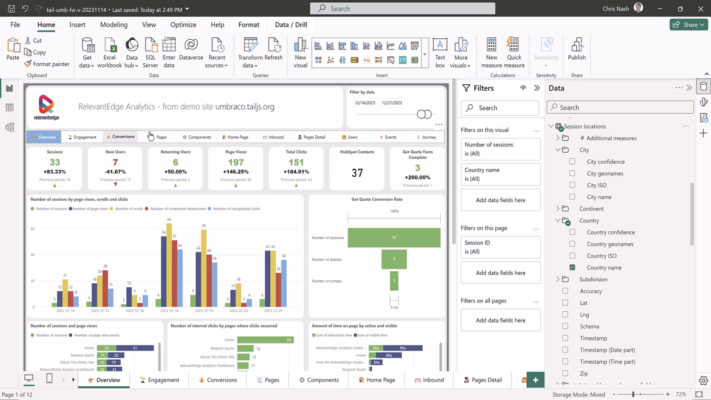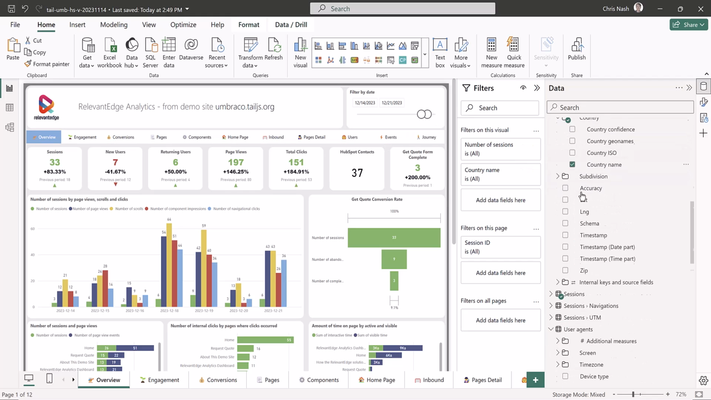We can look at components, component impressions by name, by component clicks, or clicks by component name. Really, really interesting. UTM campaigning, full query string available in the data that's collected by the tracker. Again, very important. Looking at more user insights, events, including some custom events. That's something I'll just quickly mention here.